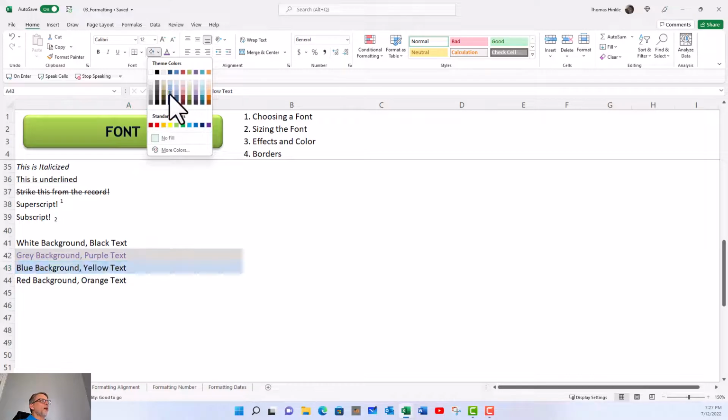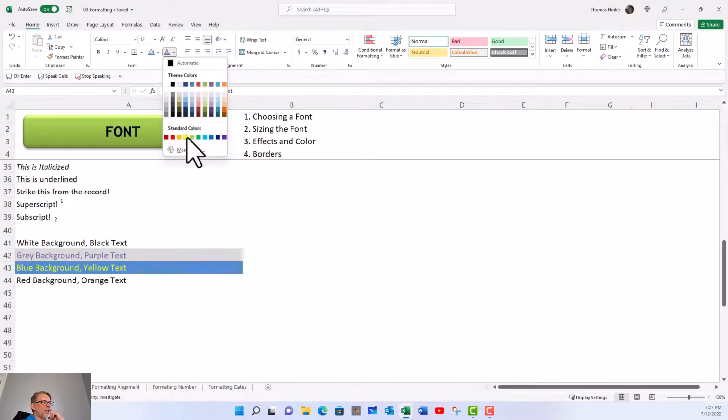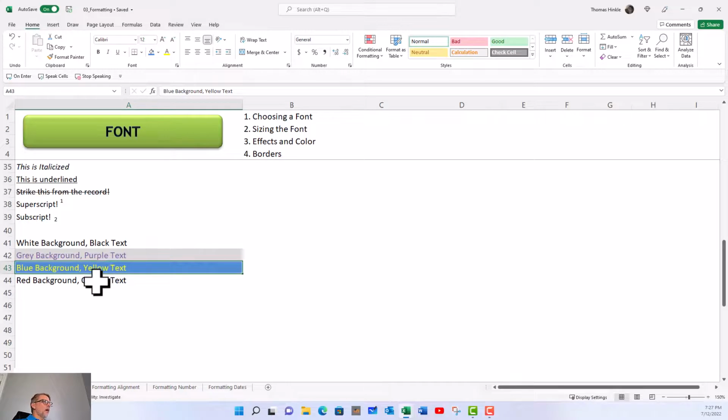Let's do that one from these menus here. Blue background, many shades of blue to choose from. How about, I'll do a darker shade here. And then if I want yellow text, again, I can just do the drop down and get my yellow text going. And what about a red background but orange text?